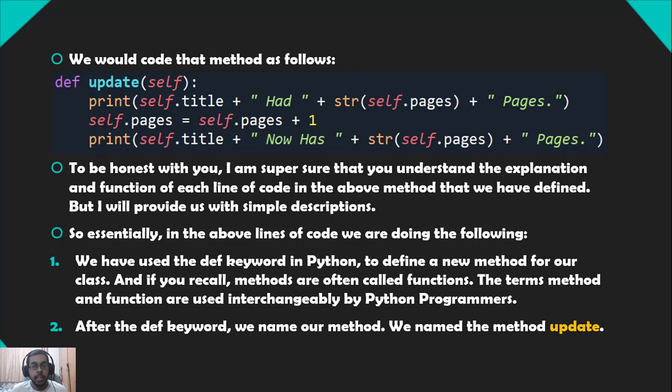So essentially, in the above lines of code, we are doing the following. Number 1. We have used the def keyword in Python to define a new method for our class. And if you recall, methods are often called functions. The terms method and function are used interchangeably by Python programmers. Number 2. After the def keyword, we name our method. We named the method update.